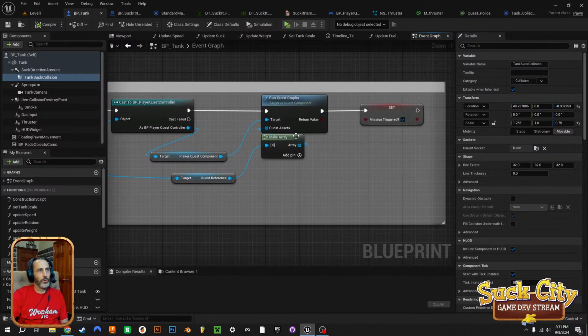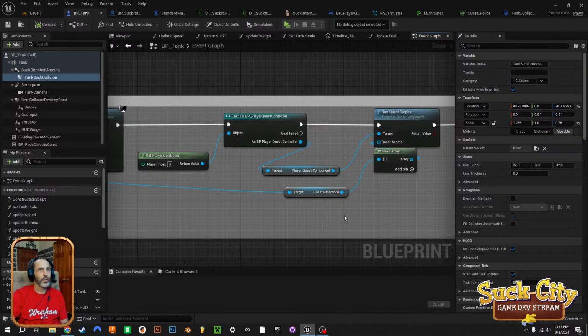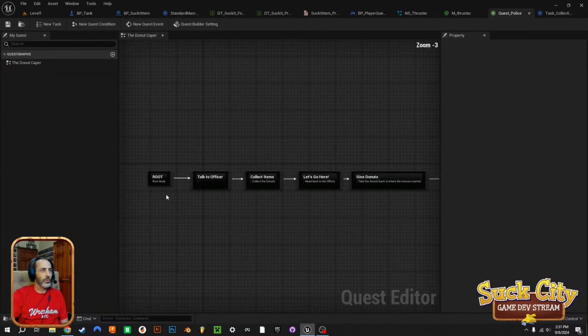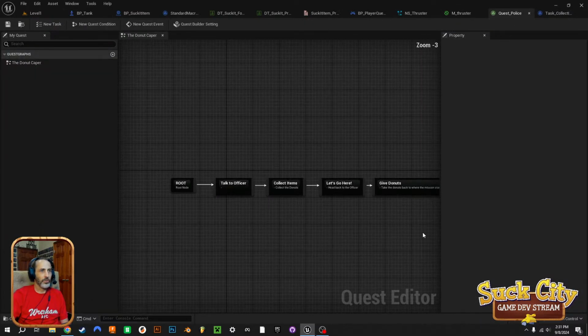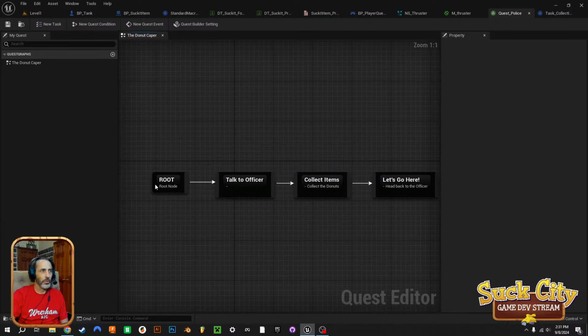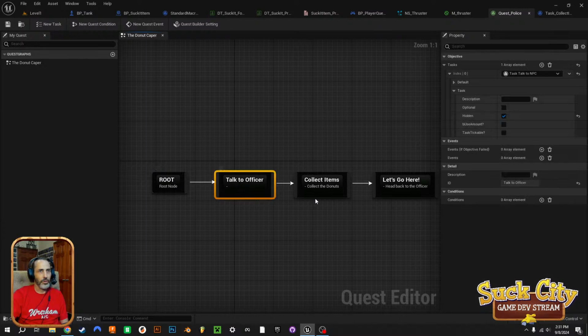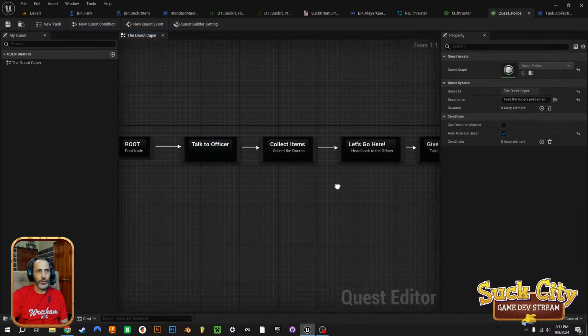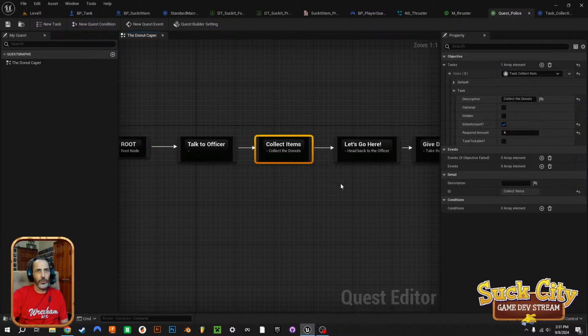It will go through. I'm using a system called Quest Graphs that allows you to create these quests. It's really easy to use. It allows you to create these sort of timeline-y kind of things that show exactly what is going on within your mission. So here is the start of the mission. You can set what kind of task you want. I've got 4 task types created right now: talk to NPC, give item to NPC, go to a specific location, and collect an item, which all 4 of those are being used here in this one that I was testing out. So here's collecting of the donuts.